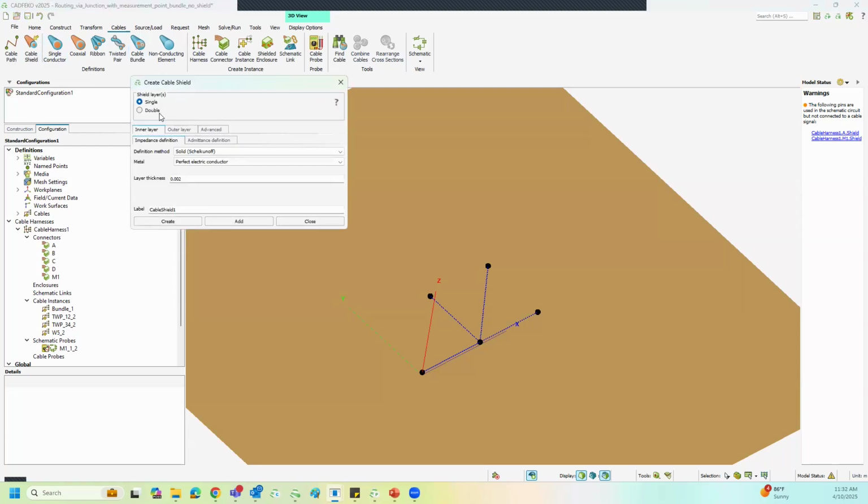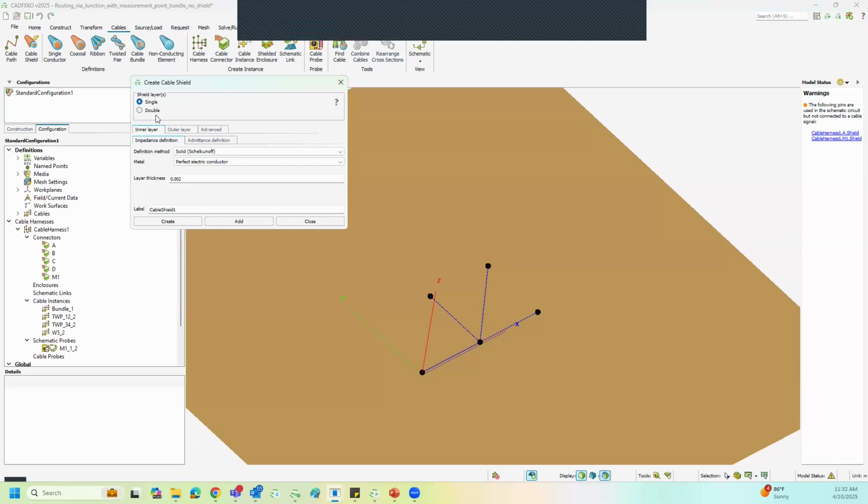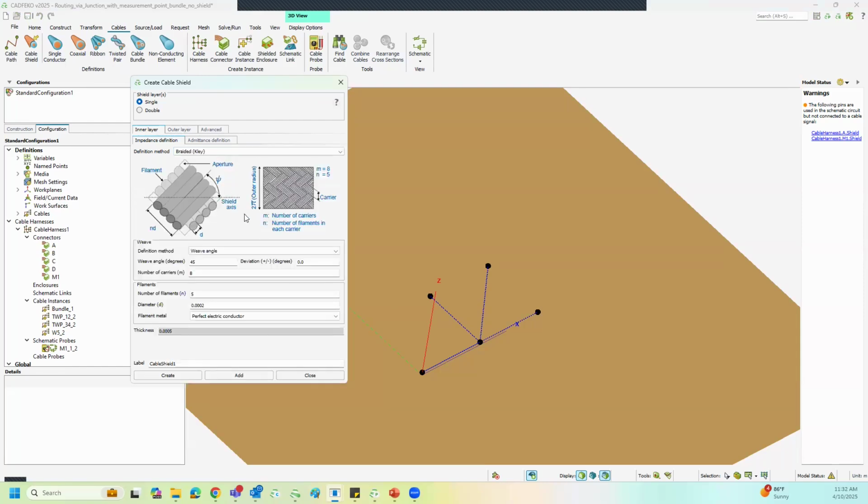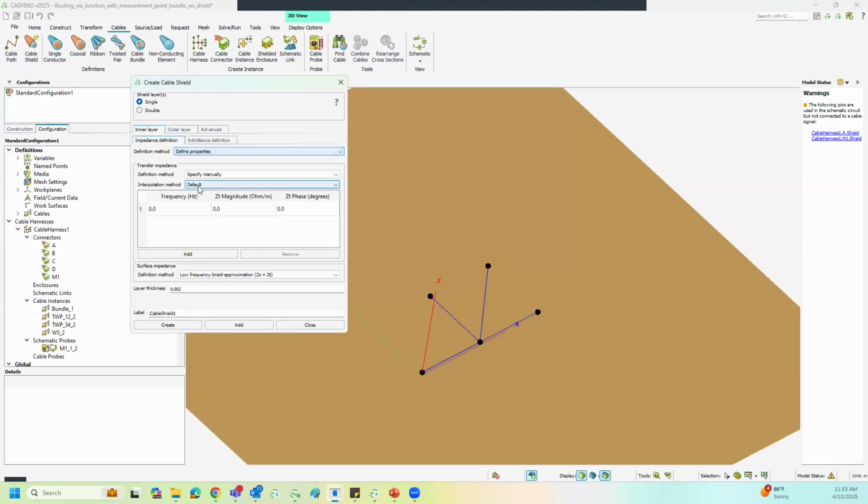And when it comes to shields, they can be single shields or double shields. For double layered shields, you can define both the inner and outer. And the shields can be solid tubular shields or braided shields, where you can define the weave angle, the number of filaments in the weave, and the number of carriers to make the entire braid. Okay, so all those different parameters can be specified for the braided shield. If you don't have these parameters, and you just have the transfer impedance or admittance properties of a shield, then you can import those properties to define the shield.